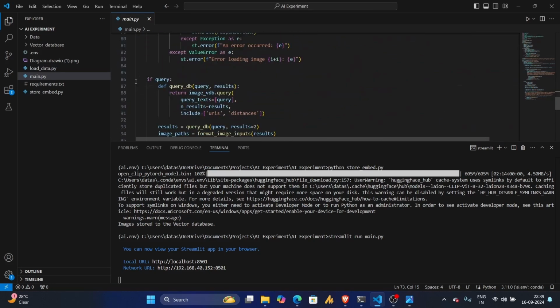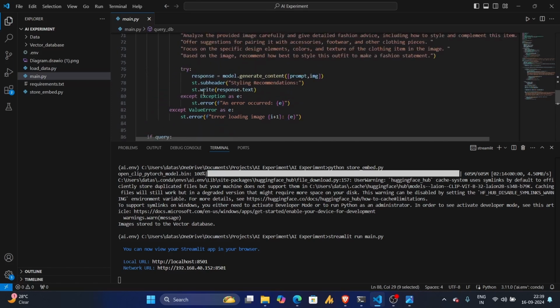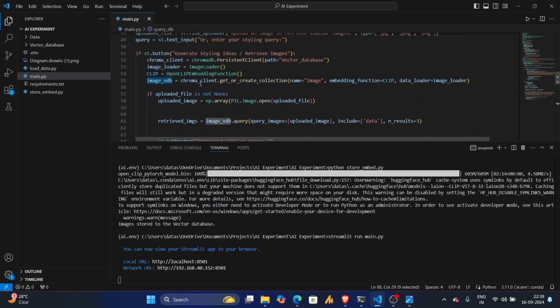In case you want to retrieve based on a query, that we have written over here. First we have created a query_db function, which takes a query and a result count. Query means what kind of fashion you are looking for, result means how many images you want to retrieve. That will be passed to image_vdb, which I have shown you that we initiated over here.